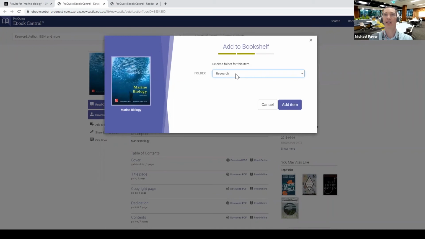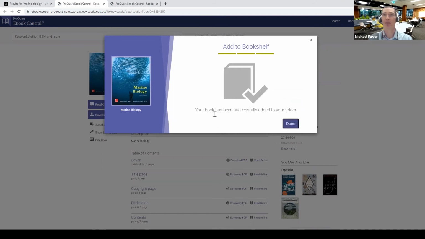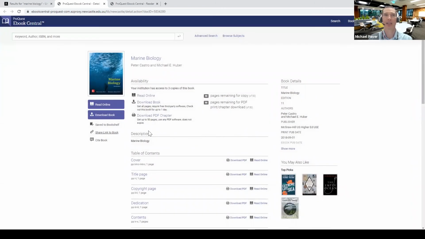And you will get a selection. The default one is research. You can make a new folder as well. And then you just add item to your bookshelf and that's done. And you can see here, it now says save to bookshelf.